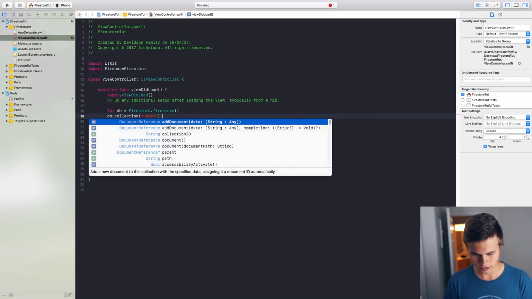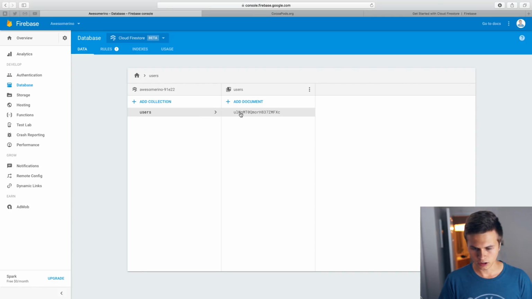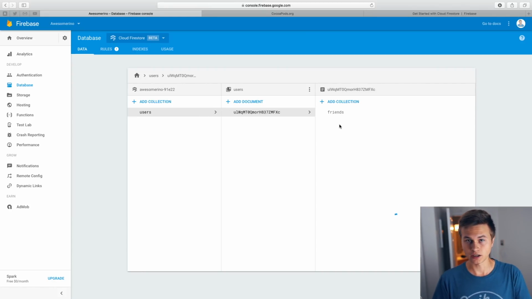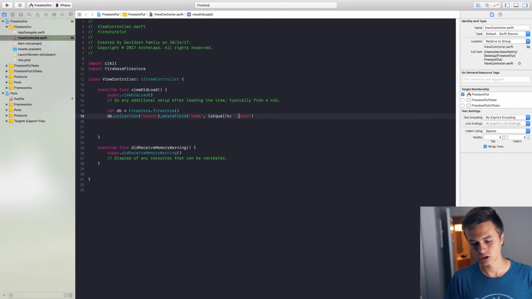So I'm going to go ahead and say dot where field, in which let's go ahead and say the field name is equal to, let's say, Jared. So now it's going to go ahead and grab the users whose name are Jared. Now something to know here is Firestore is still case sensitive, just like real-time database, sadly enough. But if you want to search for something and you put in a lowercase Jared or something like that and it's uppercase, it's not going to work.